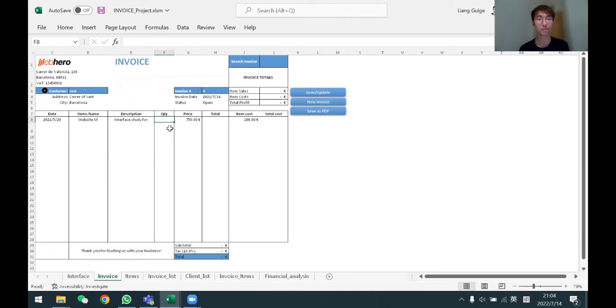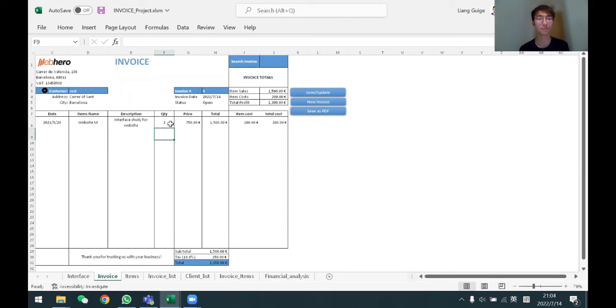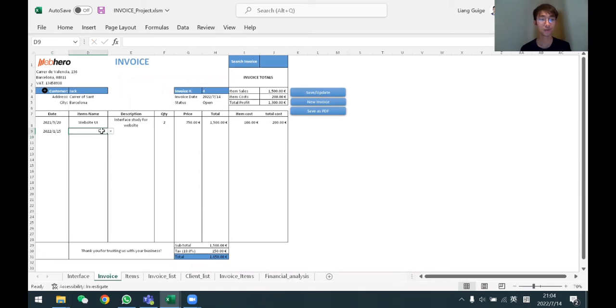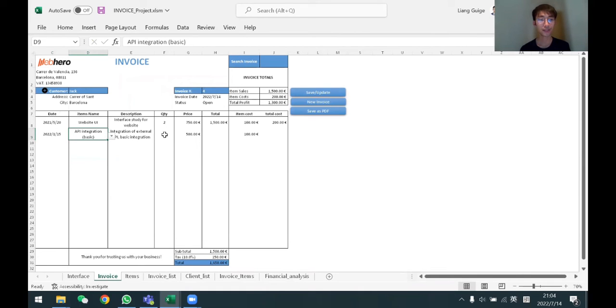And we just input the quantity of how much website UI we are selling, for example, 2, and the total amount of the invoice is calculated automatically. Also the total cost. We can add another one immediately. So let's say it's 15. The item will be API integration, quantity 1. So now we have a full invoice. So we can just save it. And we have a message saying that the invoice is saved.